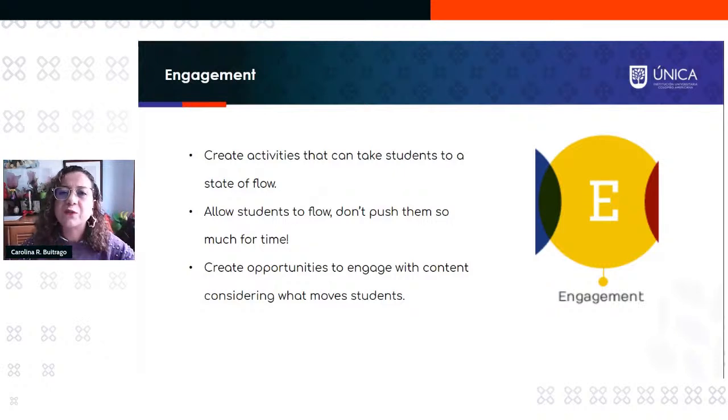Yeah. What is flow? Flow, according to Mihaly Csikszentmihalyi, that's impossible to pronounce, is the feeling that you get when you're doing something that you like very much, and you get lost. You lose track of time. You don't feel hungry. You don't feel any need. It's when you're doing something you really like.